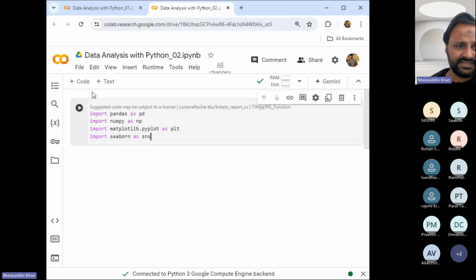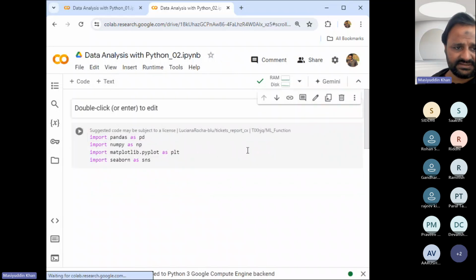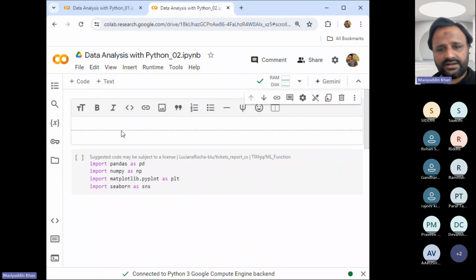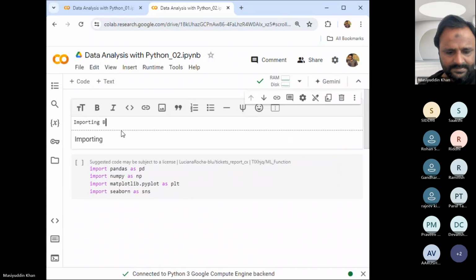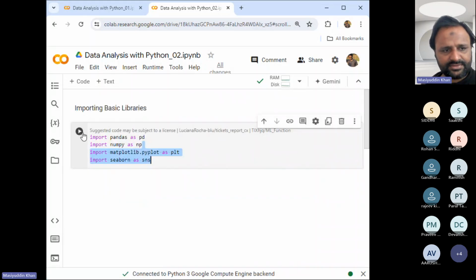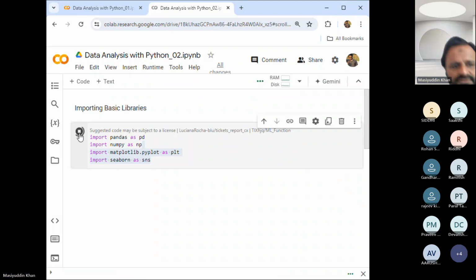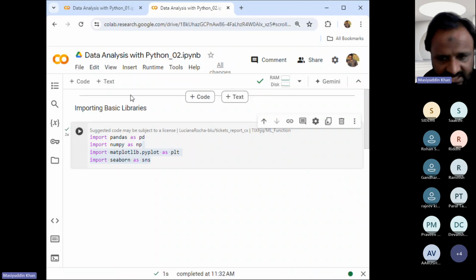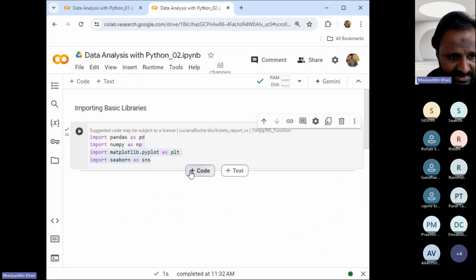Before this, I'm going to add one more text here. In the text, I'll write importing basic libraries, because I'm first importing the basic libraries. Once the libraries are loaded, we can proceed and extract my data here.